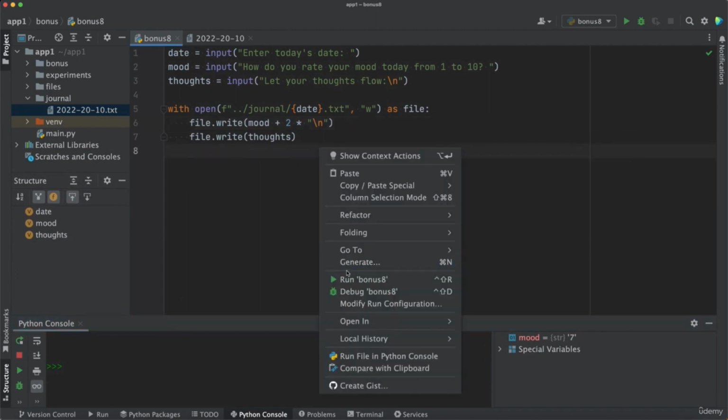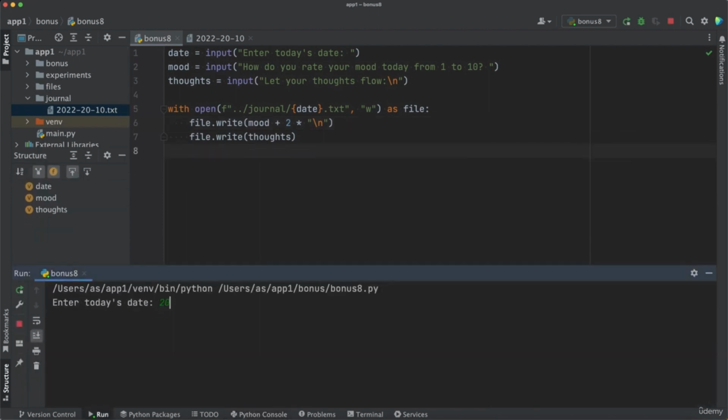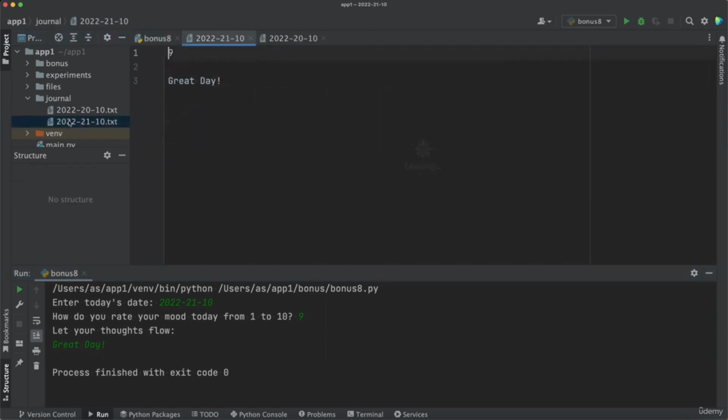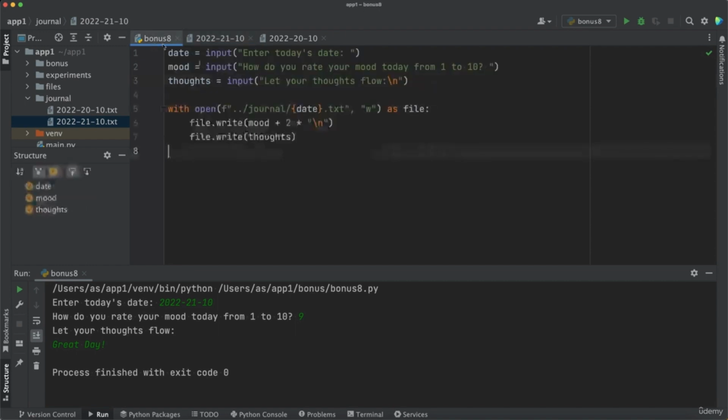So with that we can try the code again, this time with another date, 2022 21/10. Press enter. How do you rate? Try 9 this time. Great day. Press enter. Process finished. A new file was generated, as you see here. And that's the content, as we expected. And that's our final code.